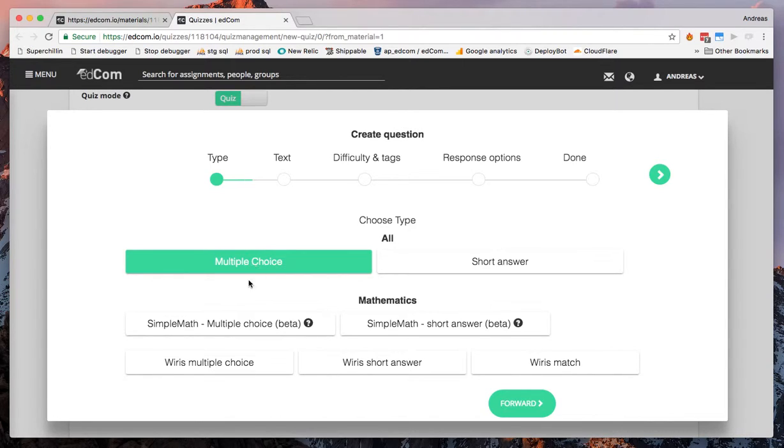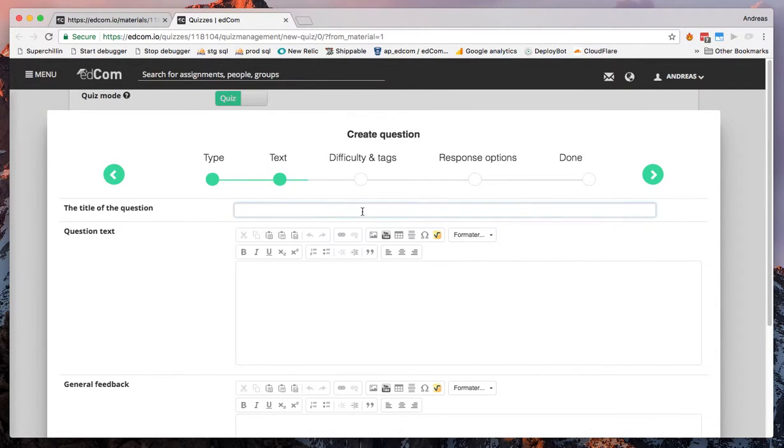that you can add. We have the multiple choice, we have the short answer, and for mathematics we have the Virus, which is a suite of mathematical tools to create really powerful, repeatable quizzes. And we also have our own simple math, which is a simpler version of Virus that is quicker and more user-friendly. But let's just start off by making a multiple choice question. We click forward, we select the title.